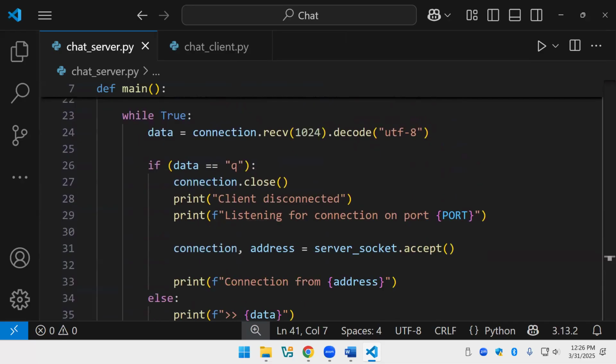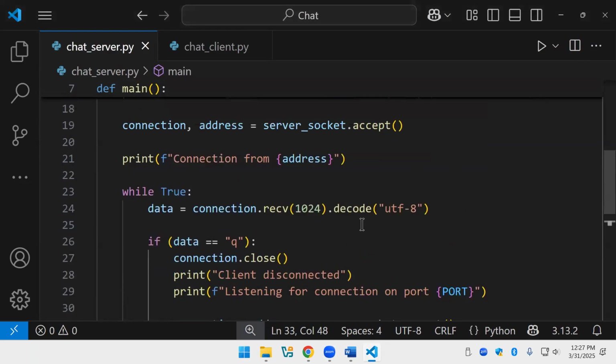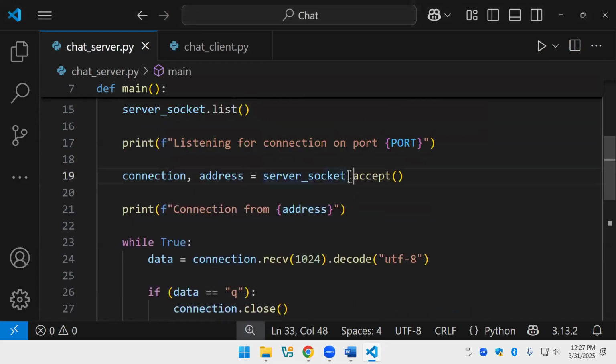All right, that's the server. Pause. We can test the server by running it, because even though there's no clients, it should still run without giving us errors. And socket object has no attribute list. What? I must have typed something wrong. It says on line 15 something's wrong, so I must have typed something wrong. It's this one. What did I do wrong?